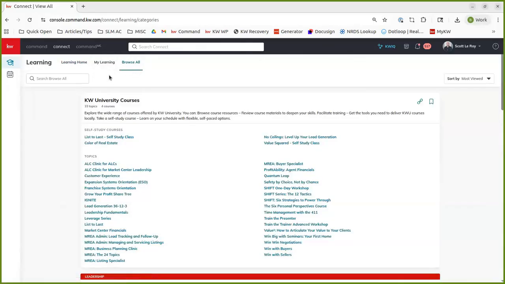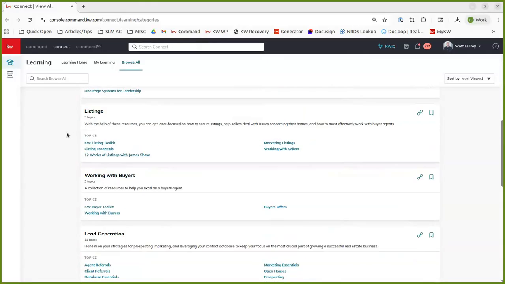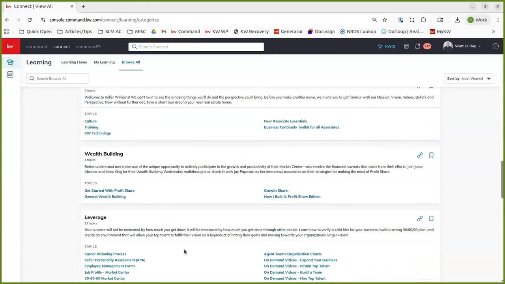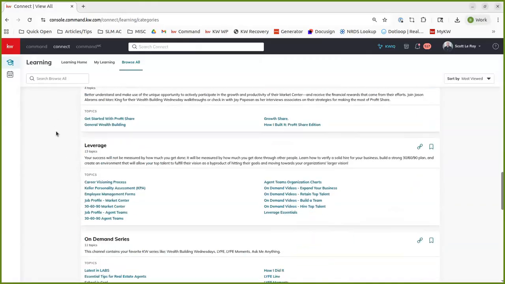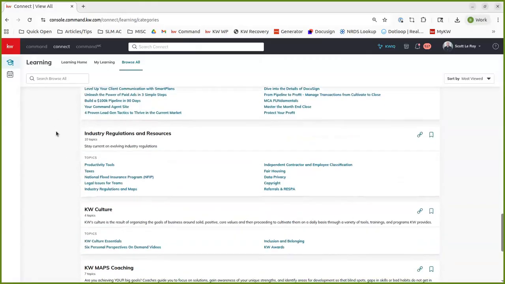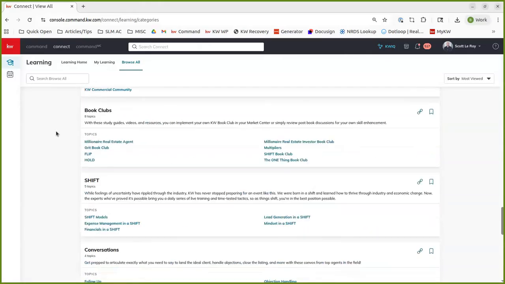Now there's a couple ways we can go about searching for this. We can use this search bar up at the top and search for logos. We can search Browse All, which is going to search within this screen we are currently in. So if we scroll down, we would be able to search for any of these topics. Or we can scroll all the way down to our New Associate Essentials.